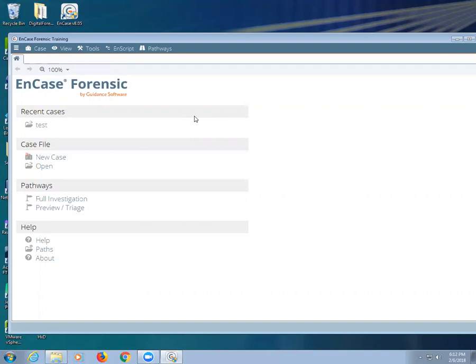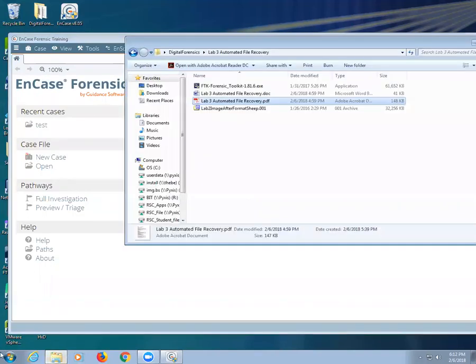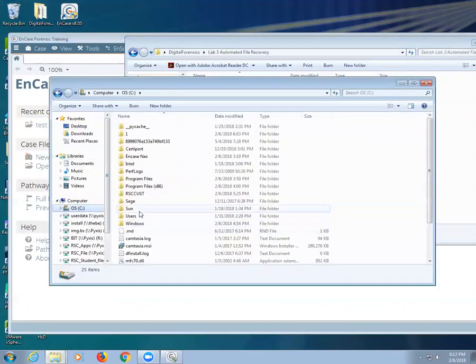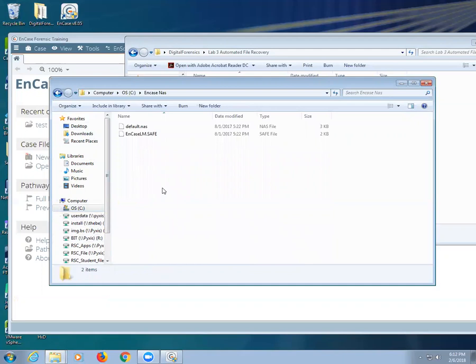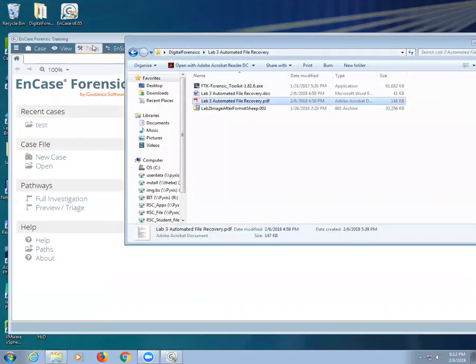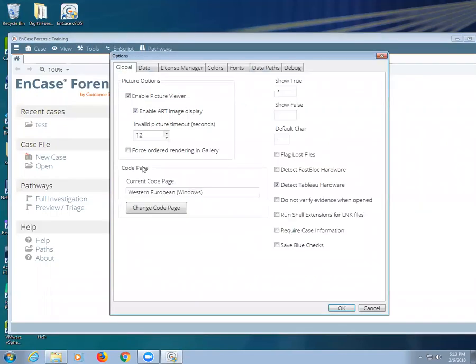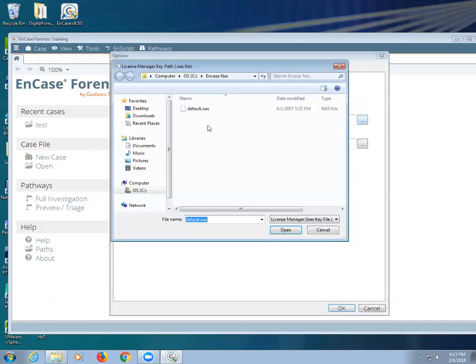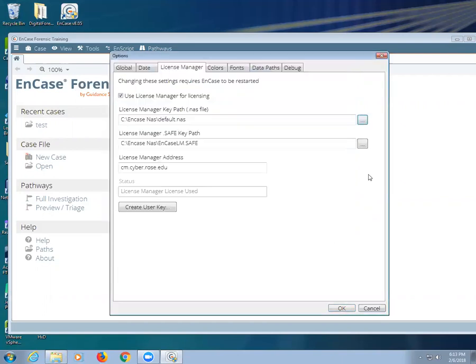And what it is, you're really just copying the files. I'll show you where. I think Roy put them in the C drive. Yeah, Roy put them right here. There are 2 files. You're putting those 2 there. Then inside of NCase, you're going to go to Tools, Options, and you're going to go to License Manager. You're just going to point to them. You're going to click on the ellipsis button right here, and you're going to point to that file. And same with the other file. Then you're going to put in cm.cyber.rose.edu. Say OK, and then restart NCase.